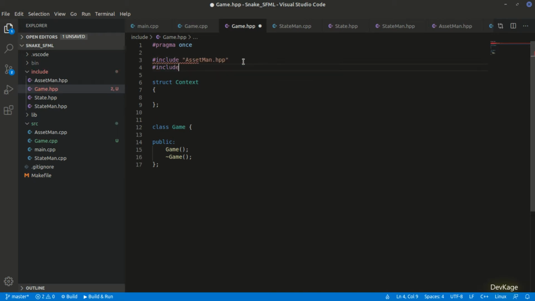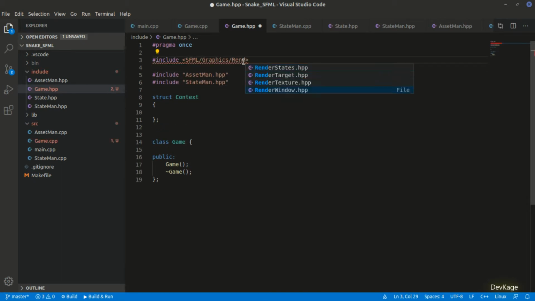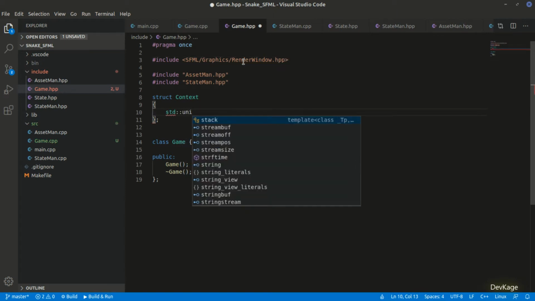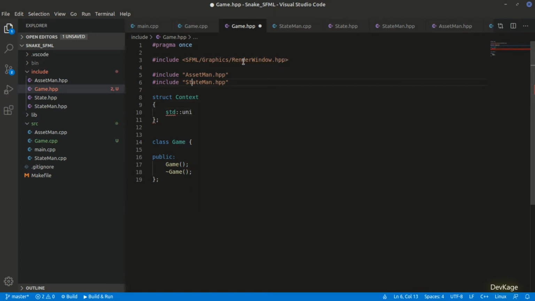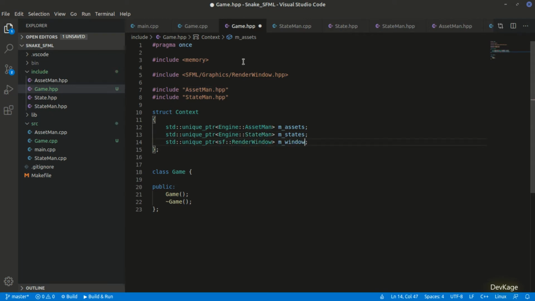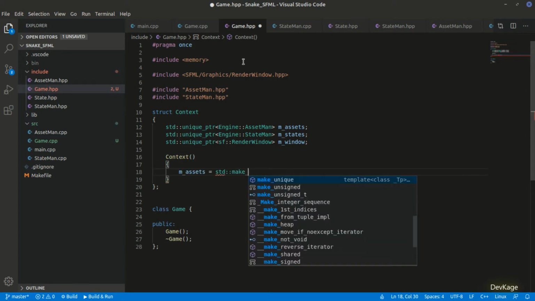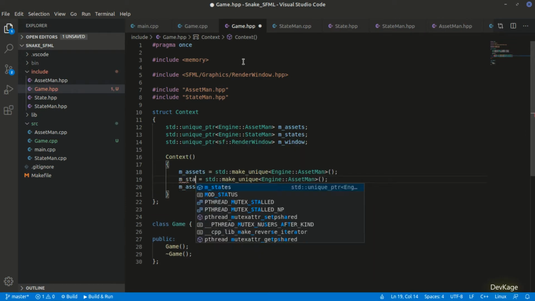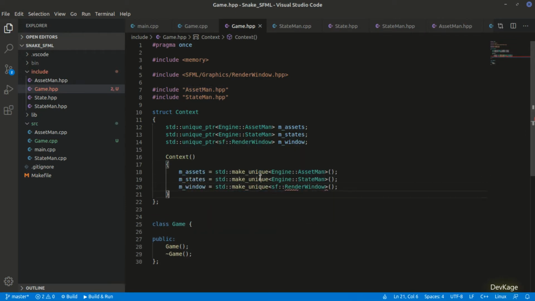So I'll add assetman.hpp, stateman.hpp, and renderWindow.hpp. This structure will hold unique pointers to all the members. For this, we will also need the memory header. And now I can add the three unique pointers to asset manager, state manager, and render window. Next, we will have to add a default constructor named context. Inside this, I'll initialize all the three unique pointers using std::make_unique.